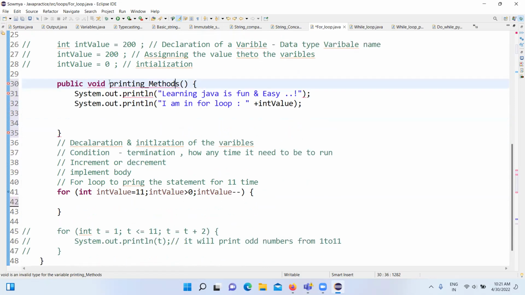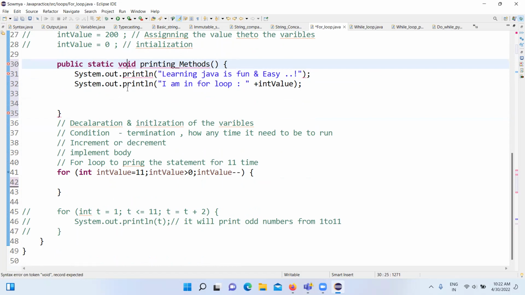Is it not static void? Public static void. Static void. Okay, so now still what it was coming. Void is recorded expected. Public static void. Why was it showing me an error? It's inside the main method.